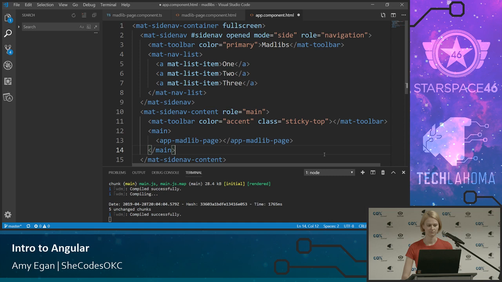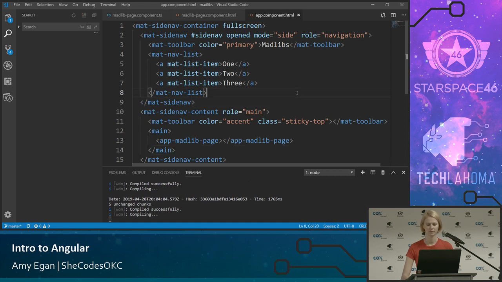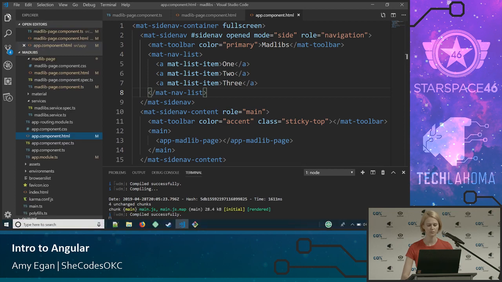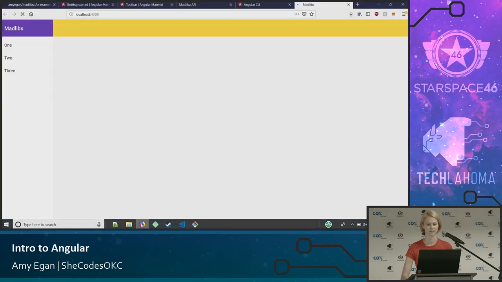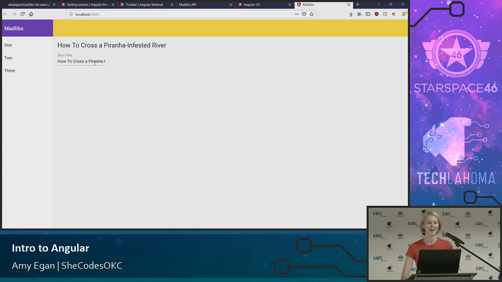Oops. Oh, that's not what I wanted. There we go. And once that saves, we can go to the browser and hopefully it reloads and we can see. So now we've got how to cross a piranha-infested river. And we can change this to whatever we want, and it's going to reflect immediately in the browser without us saving it at all, because the ngModel, we assigned it to this variable that's already being displayed on the page. So if I change this, we see the change reflected immediately.